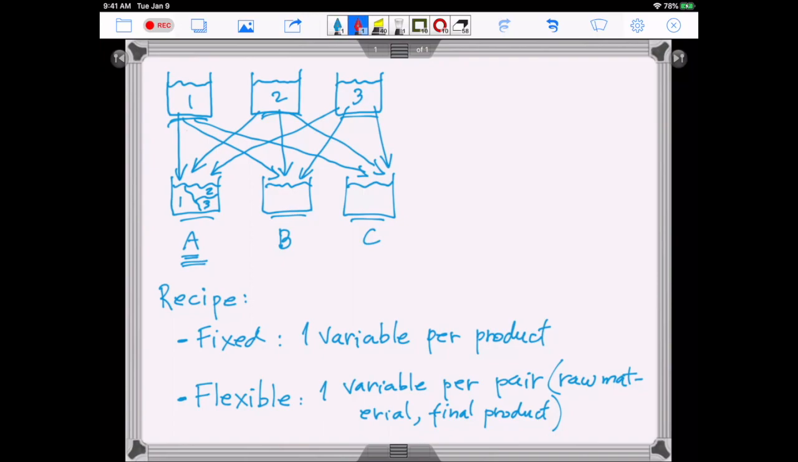Okay? This video will focus on the fixed recipe version of the blending problem. If you landed here but happen to be interested in the flexible recipe version, I am going to put a link up here so that you can click on it and you'll be directed to that video.